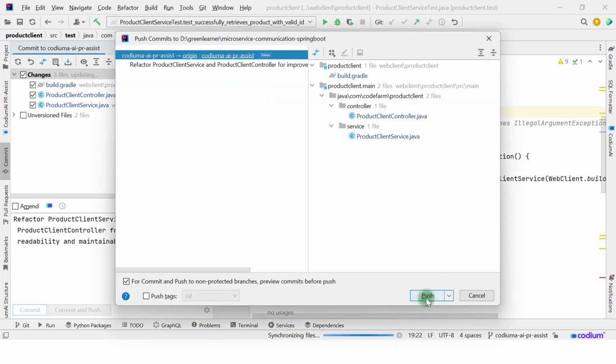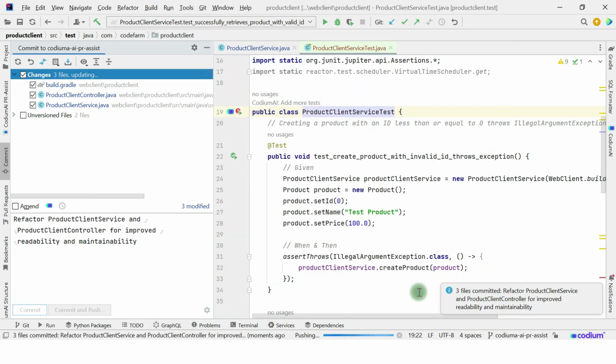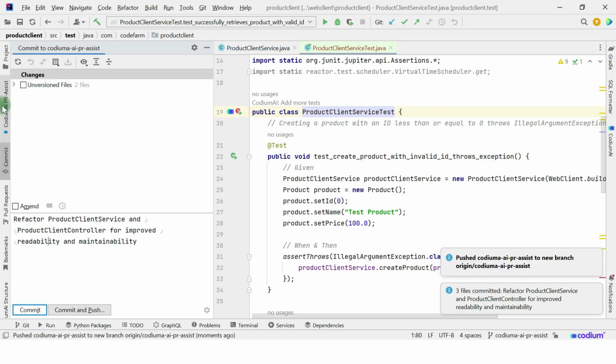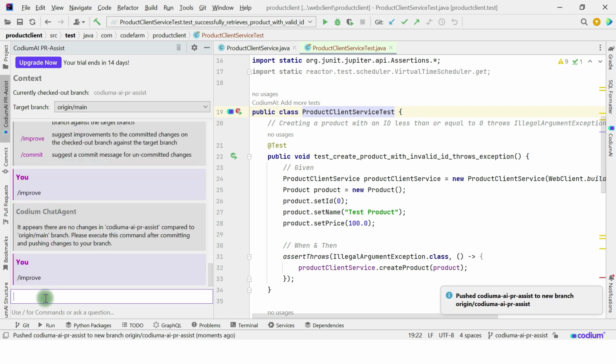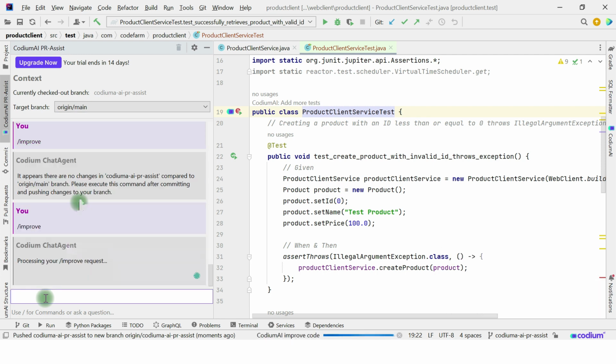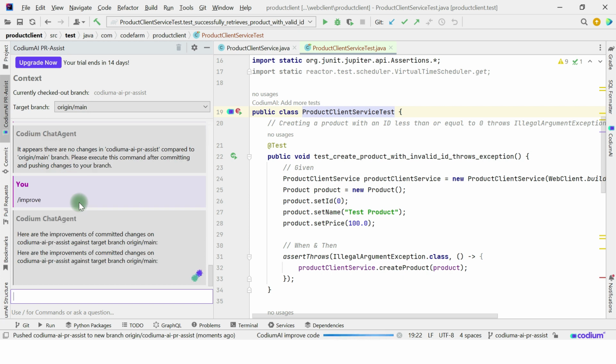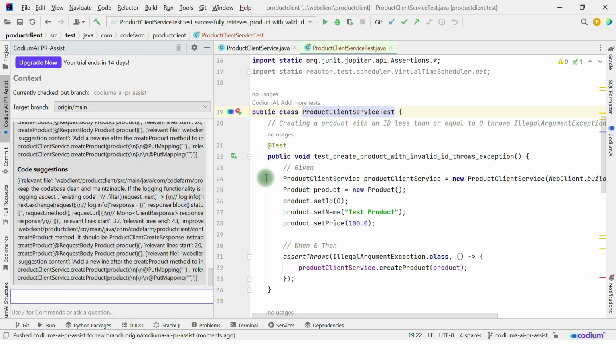Some warnings it is giving me, so I'm not concerned about that one. So it has just committed these things. It has committed. Now come again on this one and improve. Yeah, here are the improvements of committed changes on Codium AI PR assist.